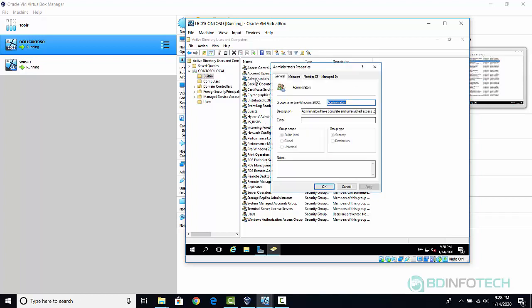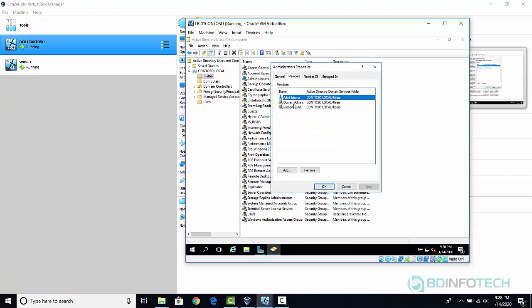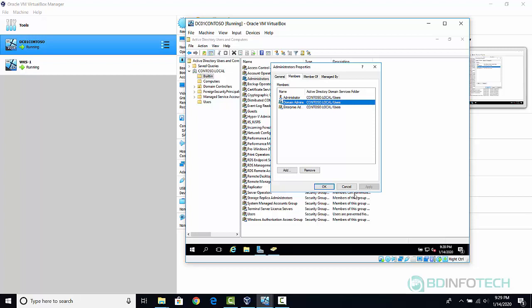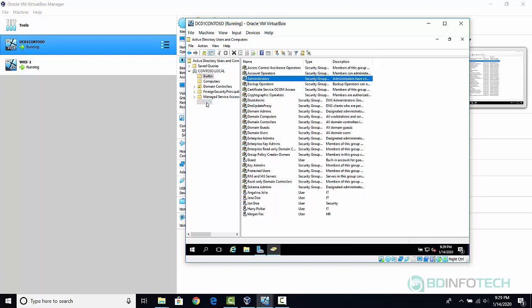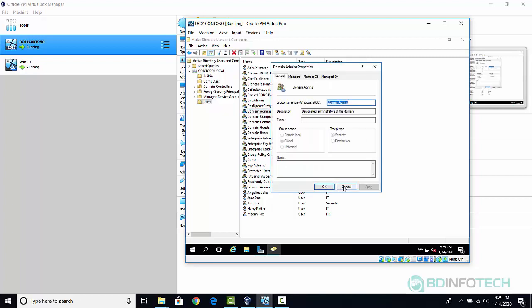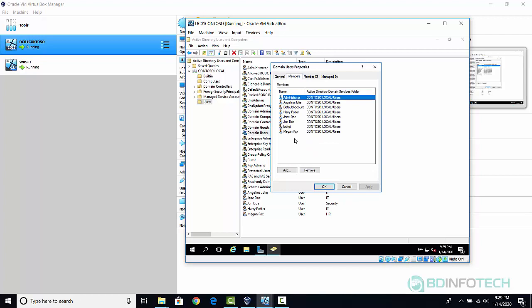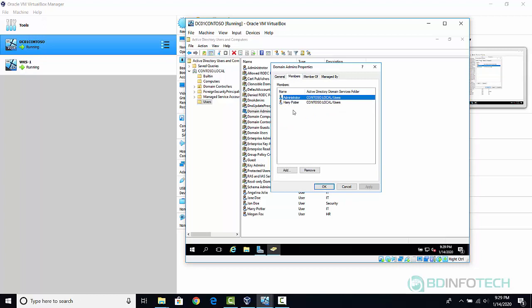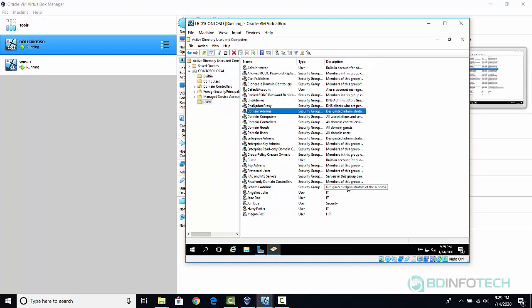If you double click on Administrators, you can see the members. Domain Admins is a member, and Administrator. If you double click on Domain Admins, you can see who the members are: we have got Administrator and Harry Potter, whom we just added. If you go to Users, we can see the Domain Admins security group and Domain Users. If you double click on Domain Users and go to Members, you can see all the domain users here. And in Domain Admins, the Members tab shows the administrator or admin users only.